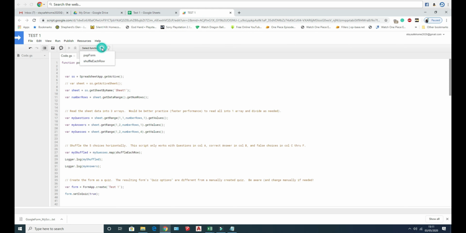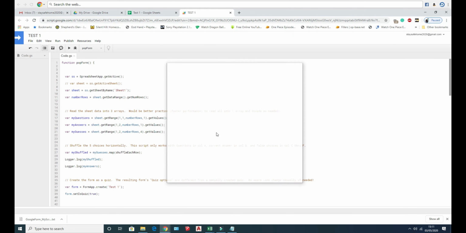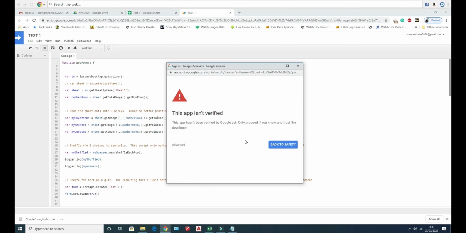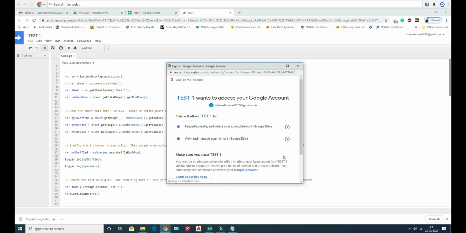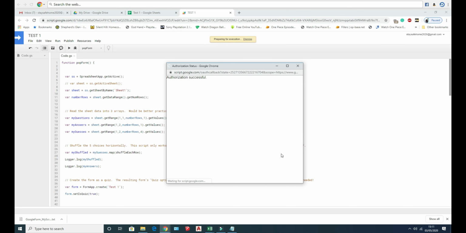Here you can see pop form. Pop form will run with proper authentication from our mail. You have to just give permission by selecting your mail. You have to click advanced, go to test and save, just giving permission for the same. Your authentication is successful.